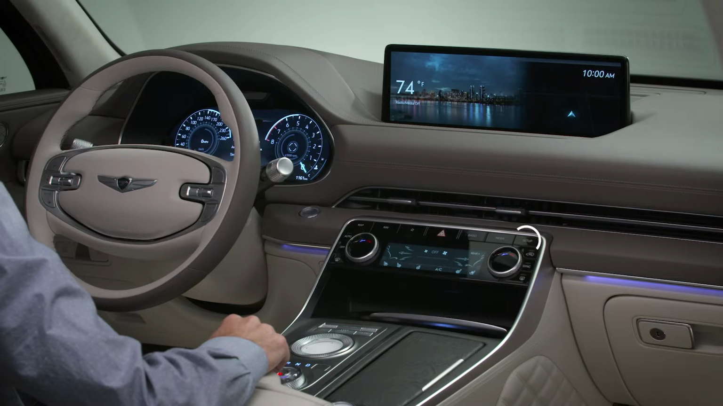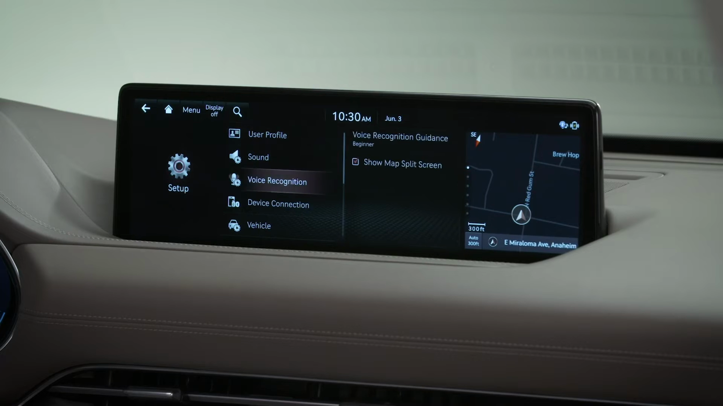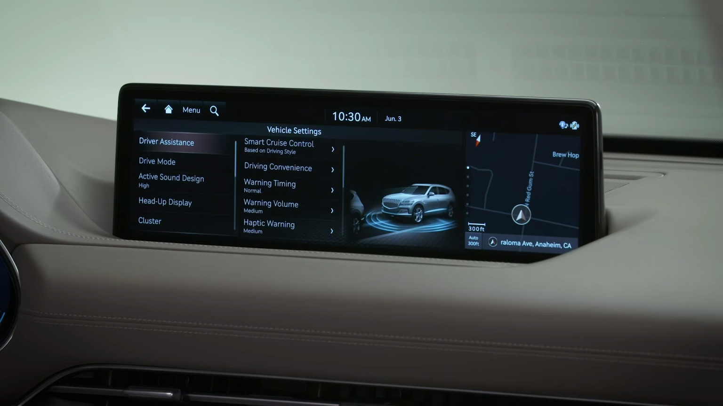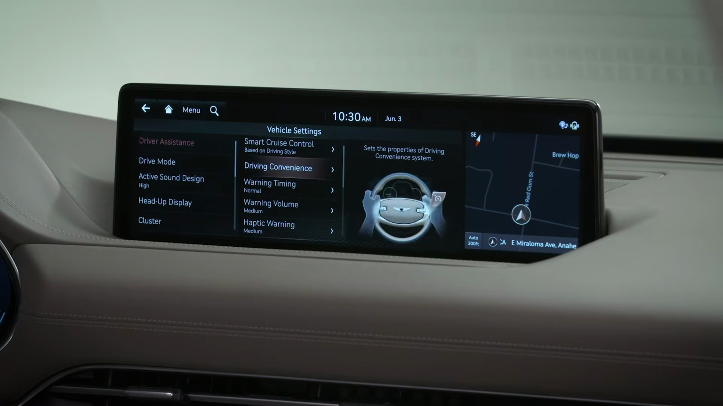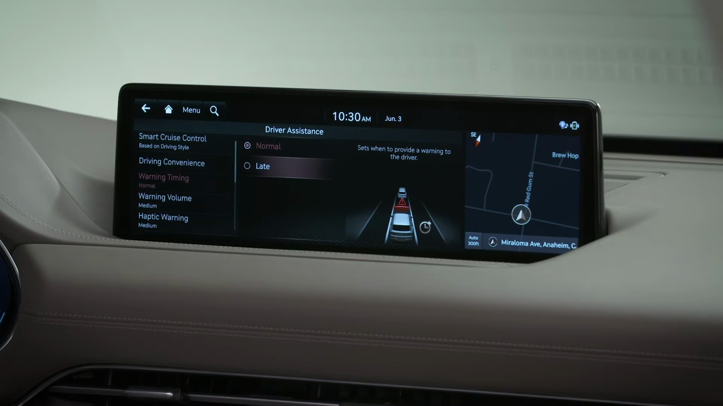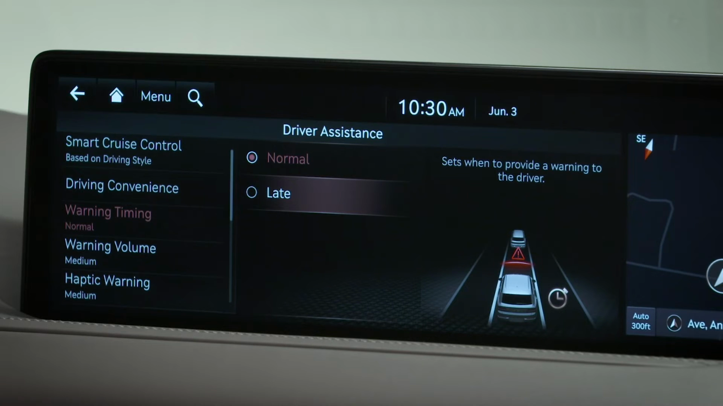To adjust them, select Setup, then Vehicle, then Driver Assistance. You can adjust the warning timing to set the initial warning activation time. Your vehicle will be delivered with the timing set to normal. You can adjust it to Late if you wish, for when traffic is light and driving speed is low.